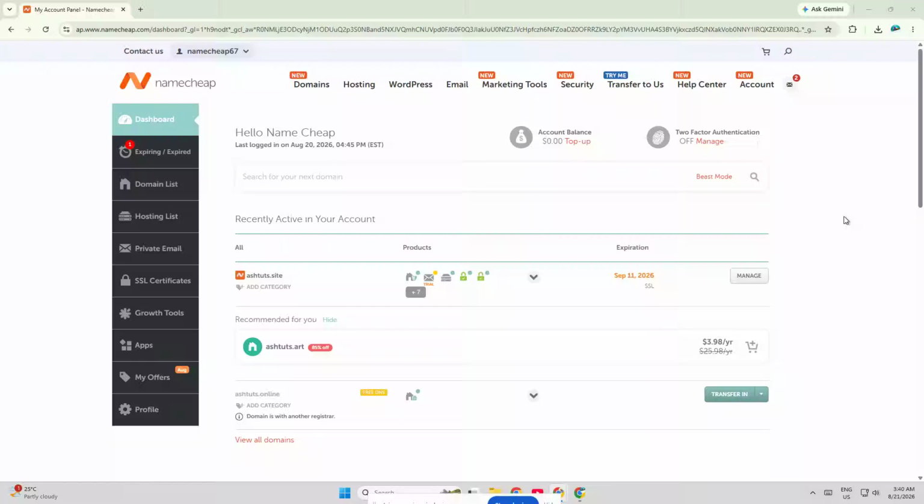If you want to activate DNSSEC on Namecheap, this video will walk you through the process step by step in a simple and beginner-friendly way. DNSSEC is an important security feature that helps protect your domain from certain types of DNS attacks and makes your website setup a little more secure. So if you manage a domain on Namecheap, this is a quick setting worth checking.